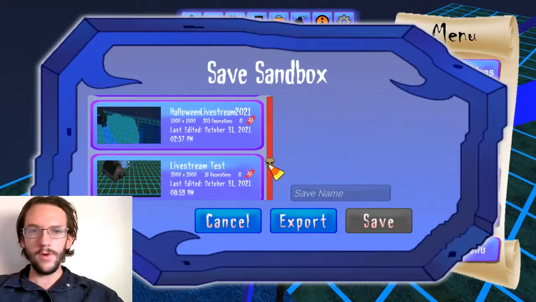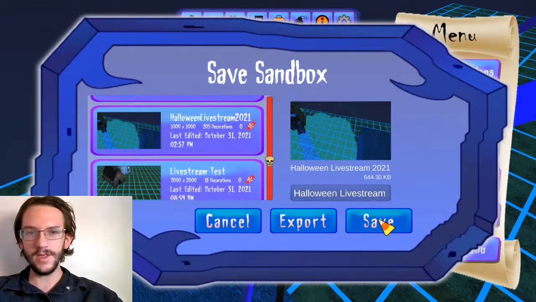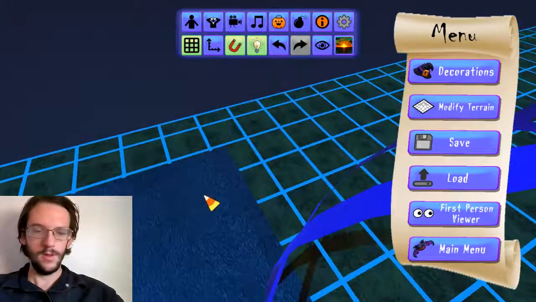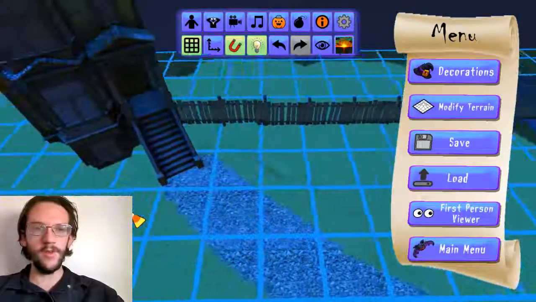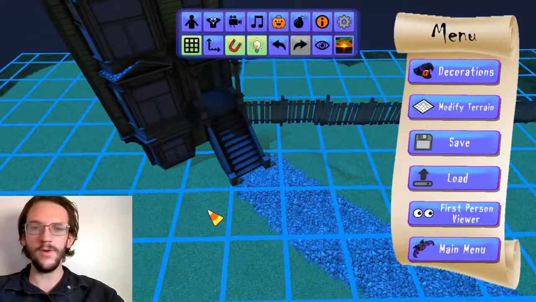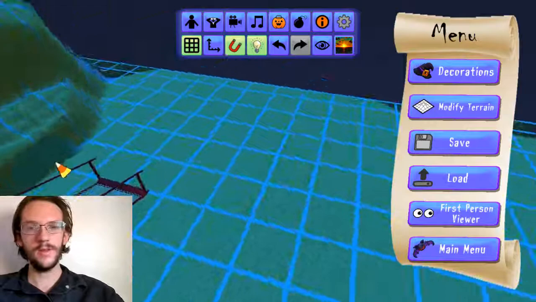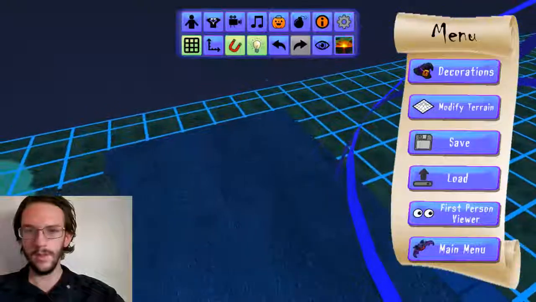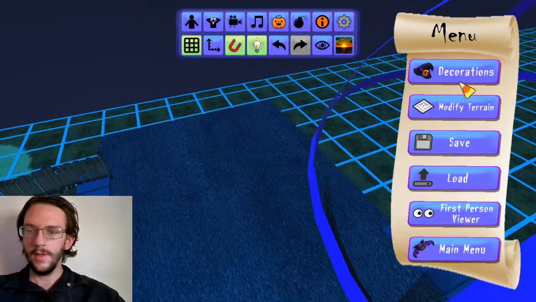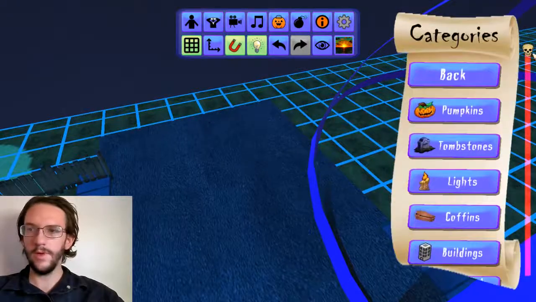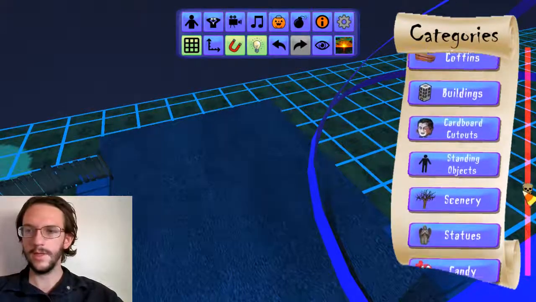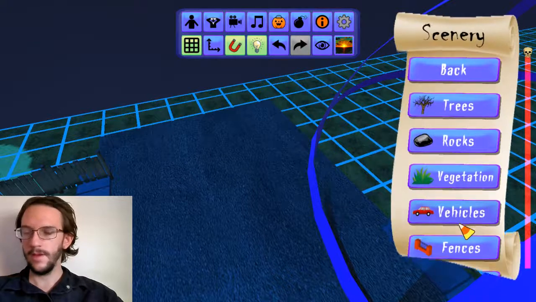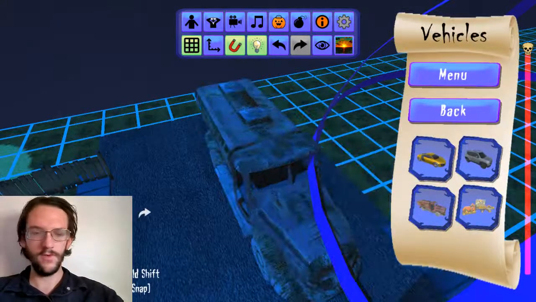How are we doing for the decoration count? 205 decorations. It's pretty good considering we've been doing this for 2 hours now that we can get the 205 decorations in. Let's block this road with the oil truck. So let's go to scenery, vehicles, that's the oil truck.